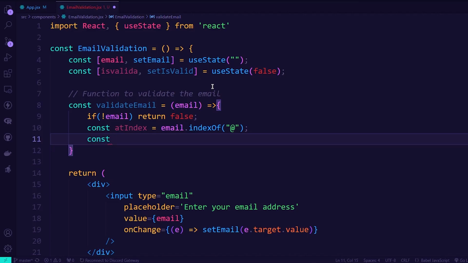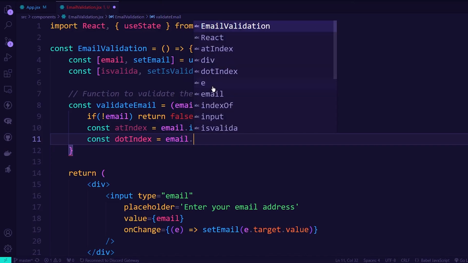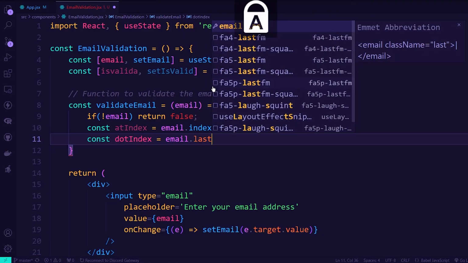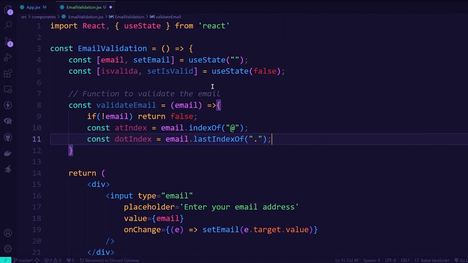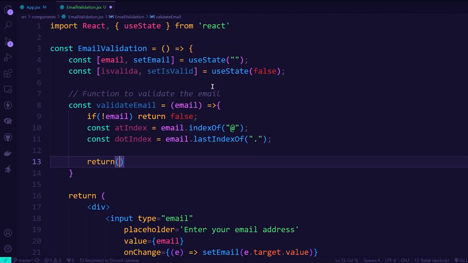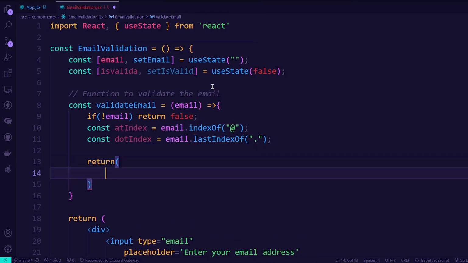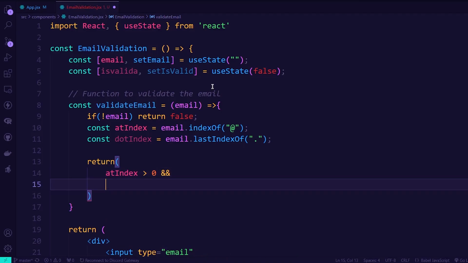So I'll write const dotIndex equals email.lastIndexOf('.'). Okay, so now I have to return some simple condition. And we know that @index should not come in the very first position, right? So we have to write @index should always come after the 0th position. So I'll write @index should always be greater than 0, and the dotIndex.